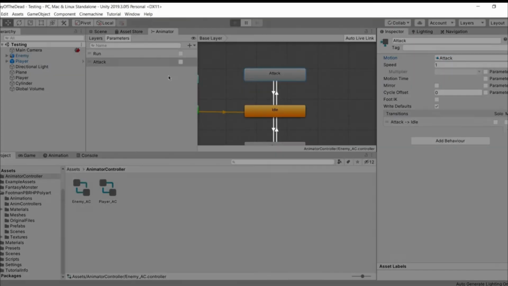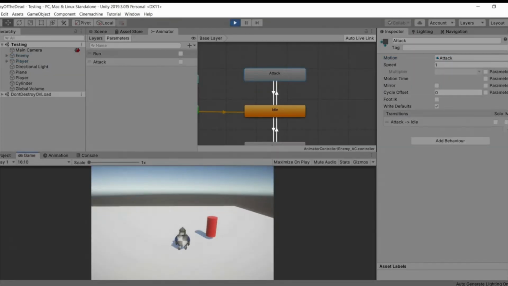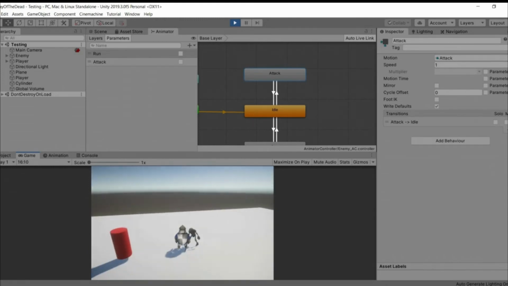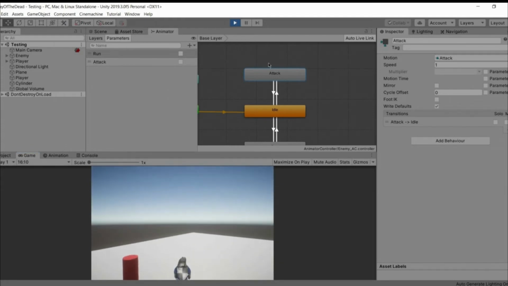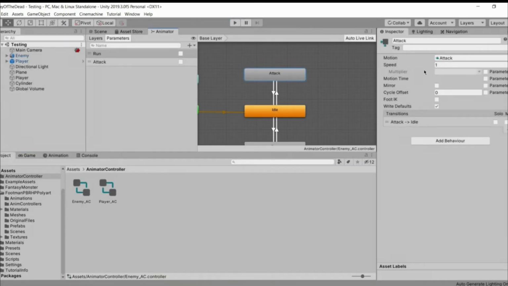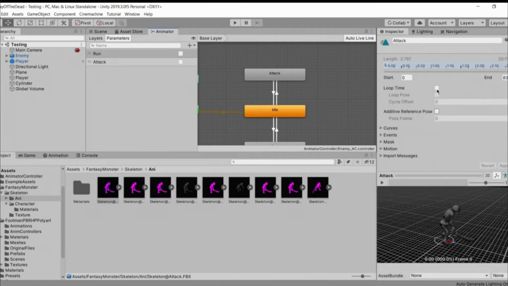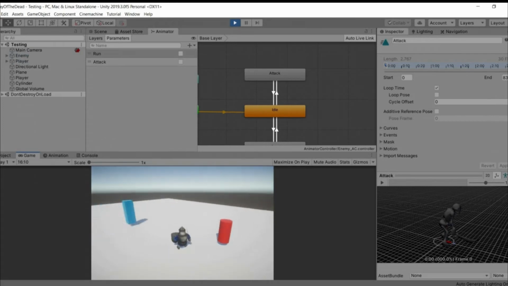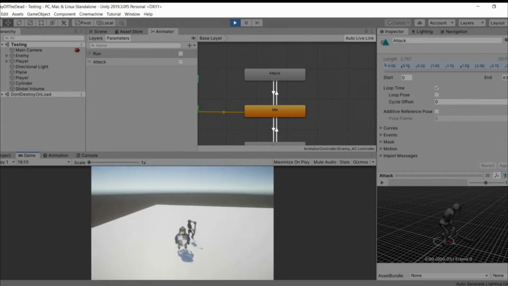So now this might be the enemy attack. So let's try to play the game and see if our enemy is attacking our player, guys. So as you can see, the enemy is attacking our player, guys. So it is looking much cooler. And what you have to do here is just double click on this animation, and inside of it check this loop time and hit apply. After hitting apply, just go back and play the Unity editor. And now if we go back, our enemy is attacking us. As you can see, guys, it is looking much cooler, guys.